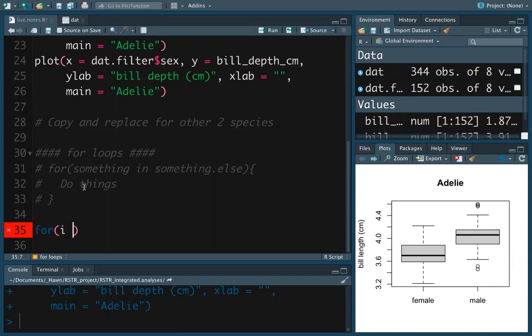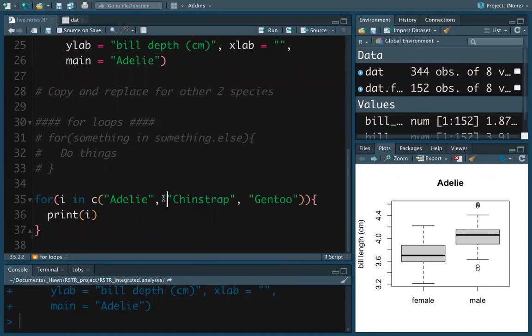So for i, and we're going to list our penguin species. I'm going to look at my notes because I don't remember what they are. Oh, comma. Maybe I should copy paste. So for our 3 species, curly brackets, we're just going to tell it to print. So just print the species names.